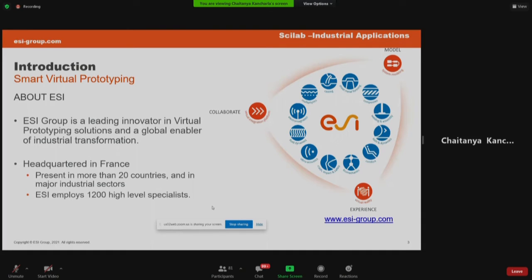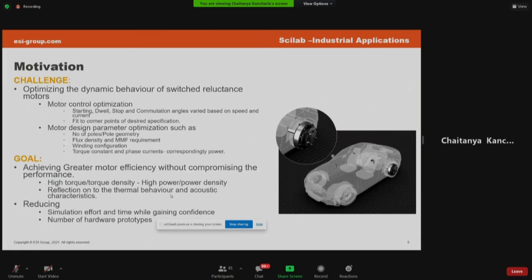And where we come from, Hugh, Arthur, and I, we come from a company called ESI. We also currently develop open source tools such as Scilab and OpenFOAM. So we are a leading innovator of virtual prototyping solutions. As you can see here, everything from casting to sheet metal forming to crash, systems modeling, we provide simulation solutions in all of these domains. We are headquartered in France, and we are present in more than 20 countries and have 1,200 high-level specialists.